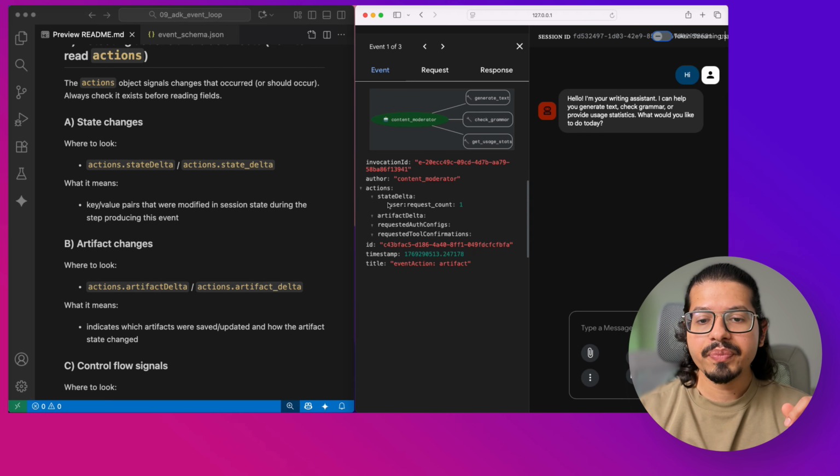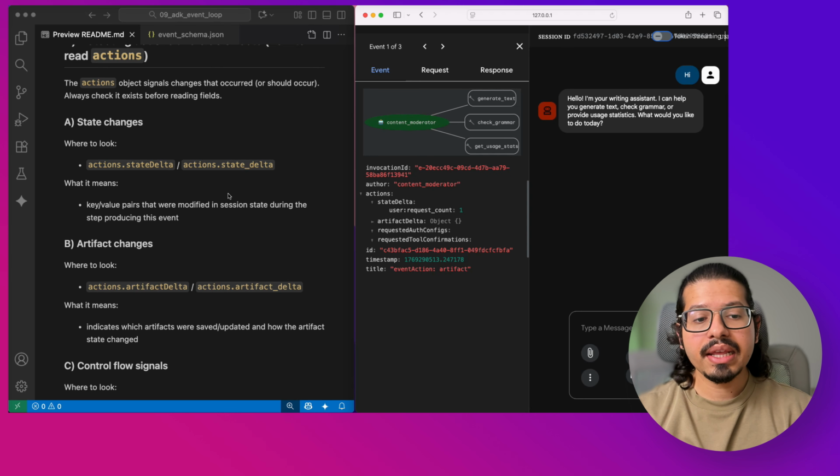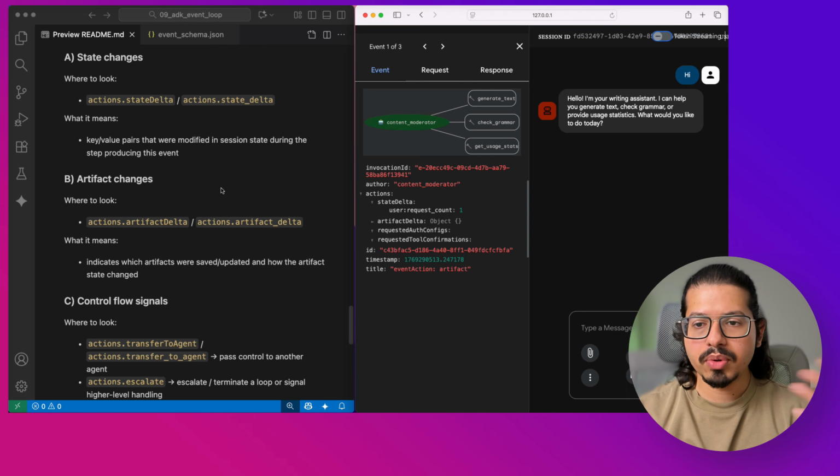Second, you will see that we have the request count key inside the state dictionary and we incremented it by 1. So the action in this case is state update, which is the request count. Then there could be artifact changes. So if we upload a file, we update the file, you should see that artifact delta action.